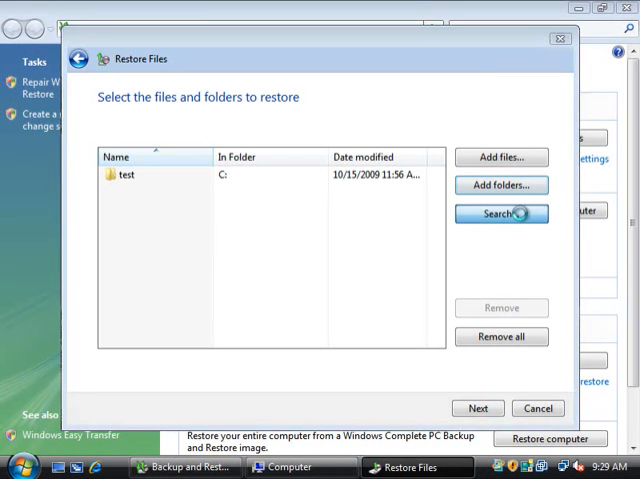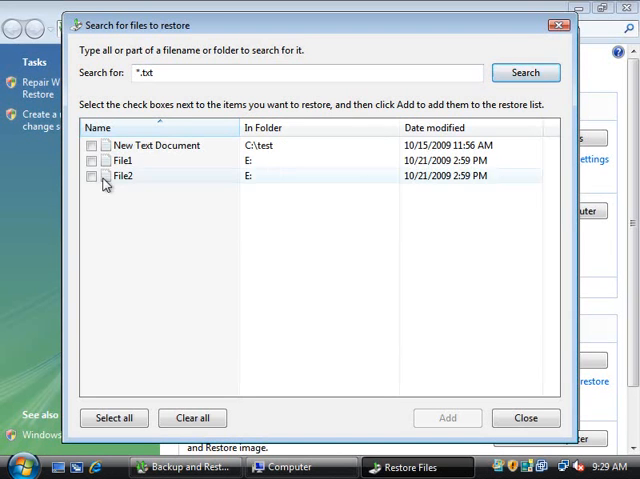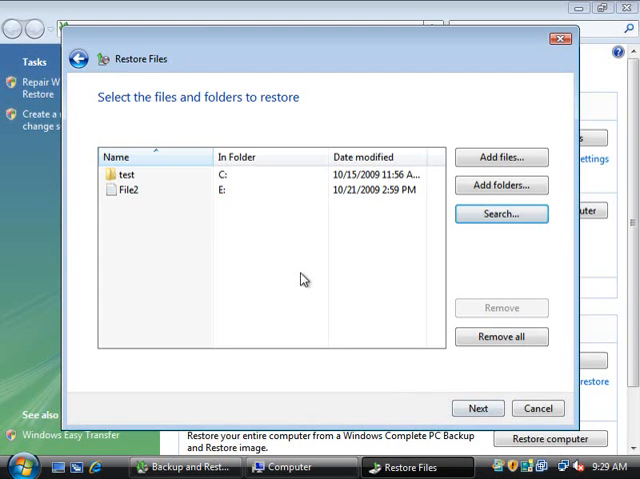I could also do a search and then use all or part of a file name or a folder to search for it. So for instance, I could search for all text files that exist within the backup. And then from there, I can select the files that I want to restore and add those to my restore operation. So I've selected the folder and a file for my restore.